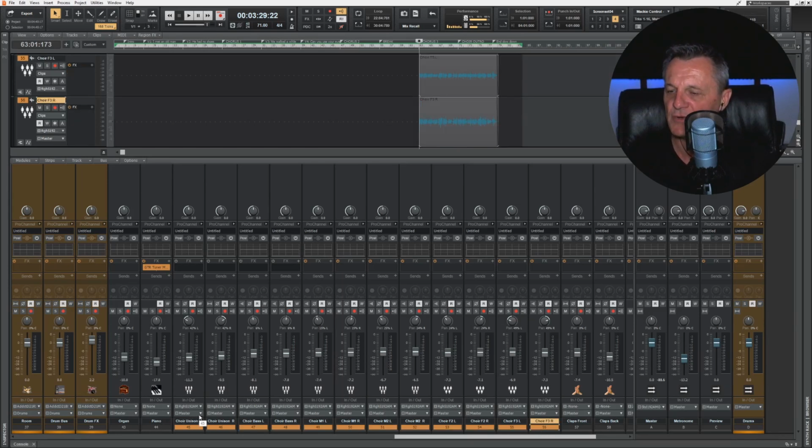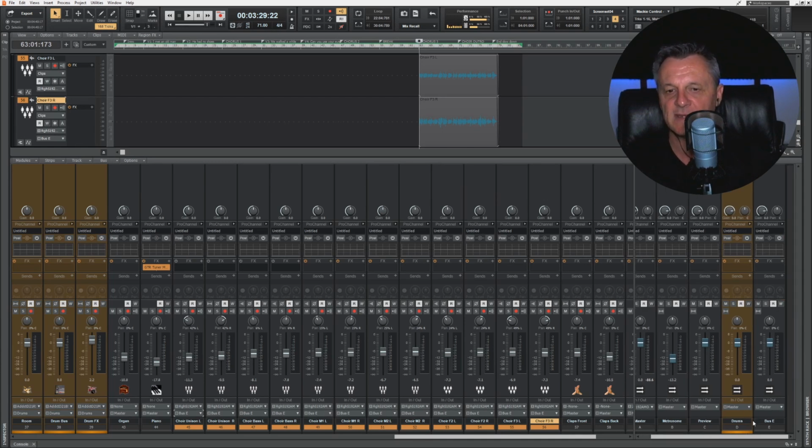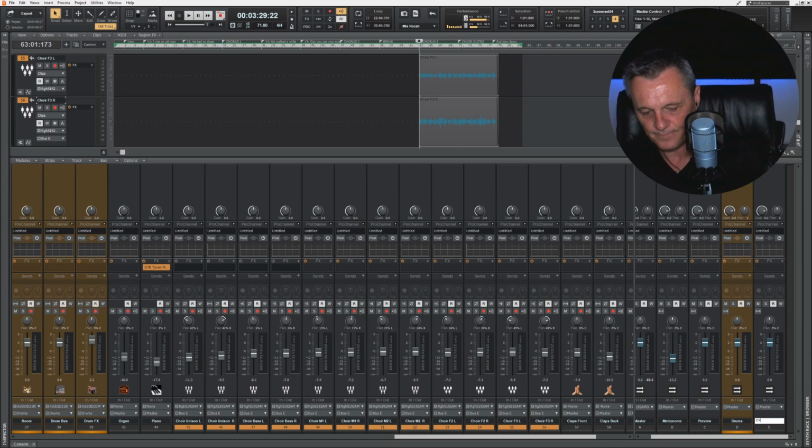Again, I'm holding down control on the keyboard in Cakewalk. I'll select an output and go for new stereo bus. And all of these outputs from each channel of the choir go through to that new stereo bus, which is bus E. And again, I could just go ahead, rename that to choir. And then I'll recolor it.